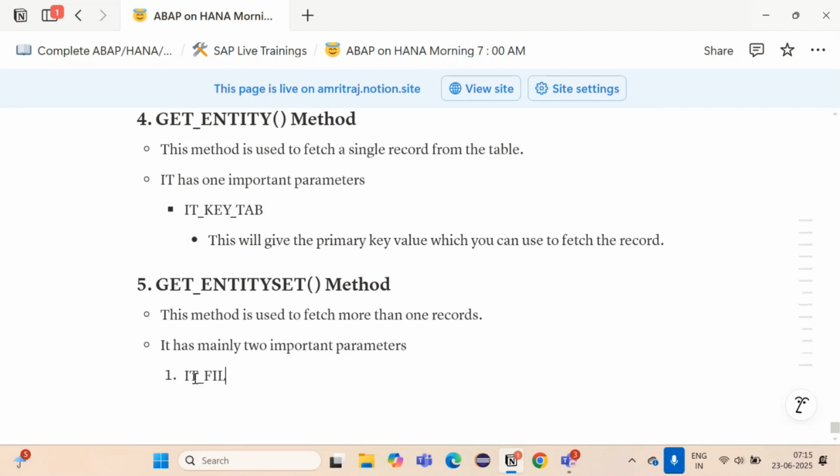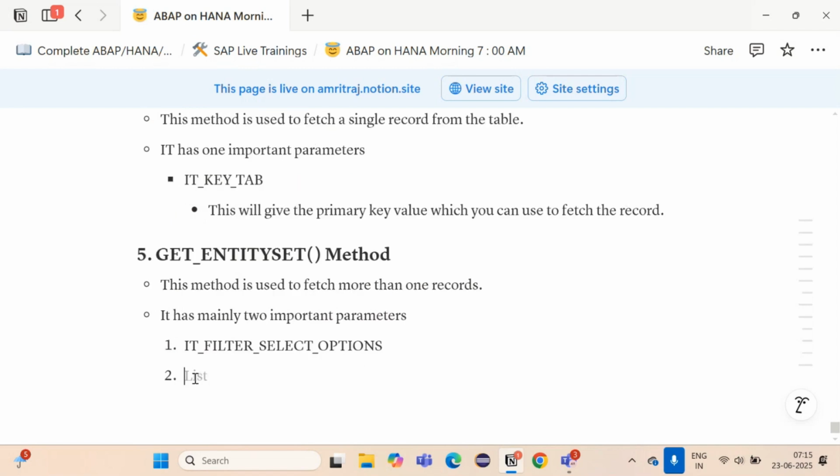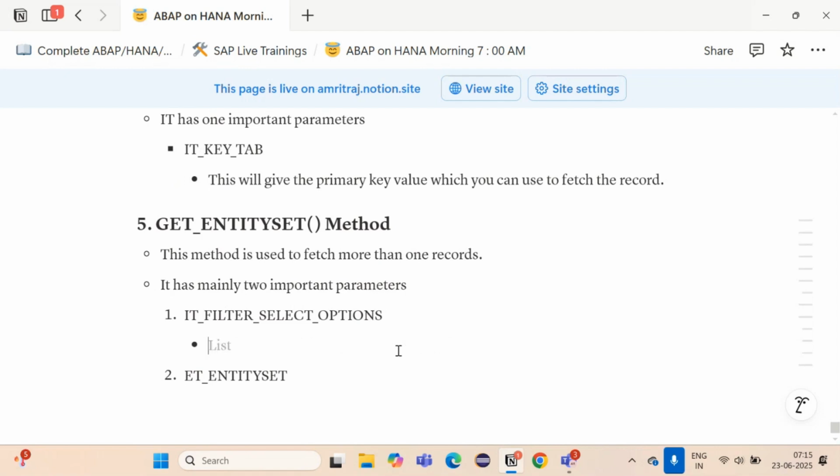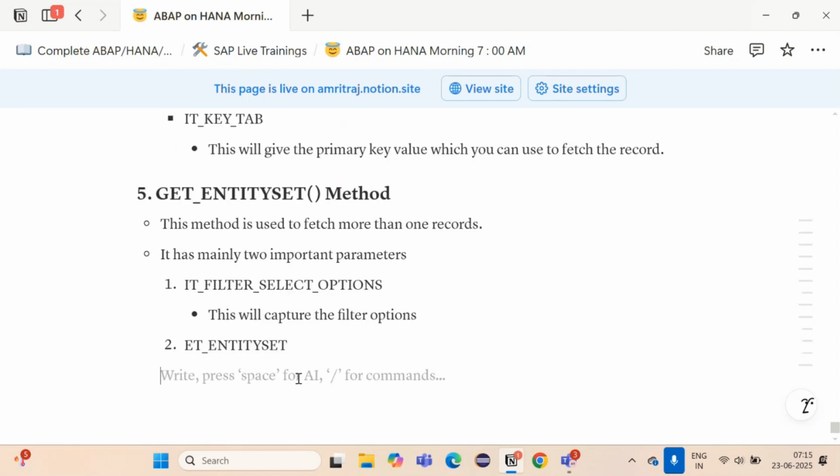IT filter select options, and the last one is your ET entity set. IT filter select option and ET entity set. This will capture the filter of value, and this will return the output to the front-end application.